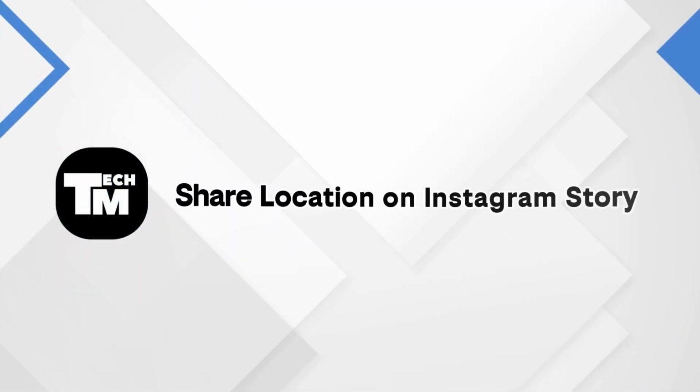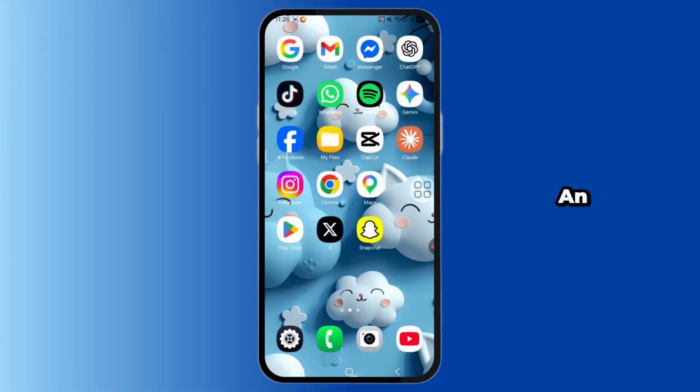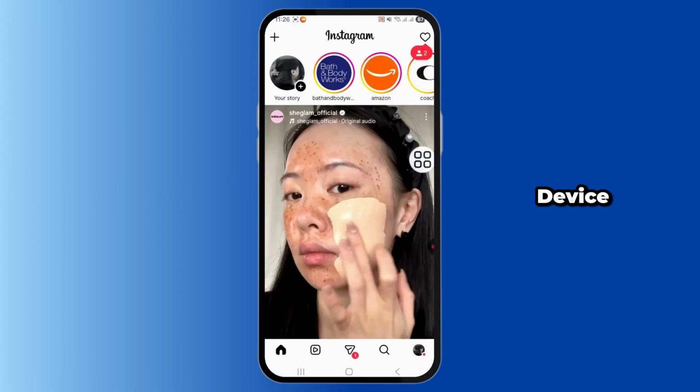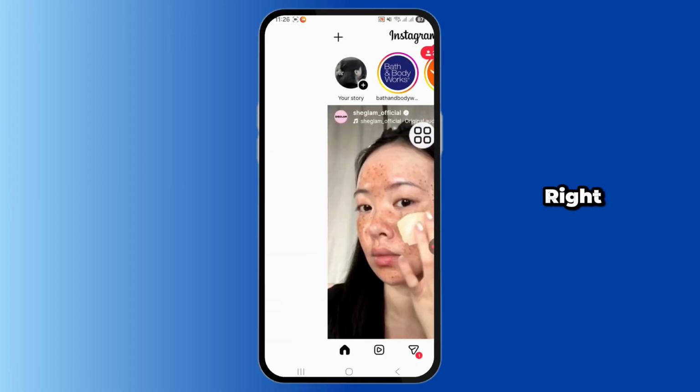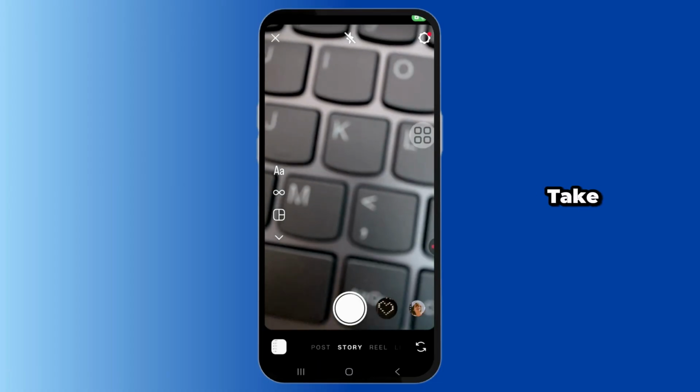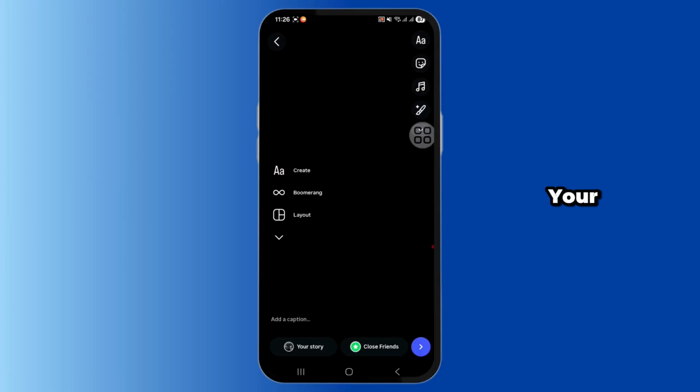In this video, I will guide you on how to add a location on an Instagram story. First, open the Instagram app on your device. Now, make sure to log into your account. Then you want to tap on this plus icon right here. Now go ahead and take a photo, or you can upload one from your gallery.